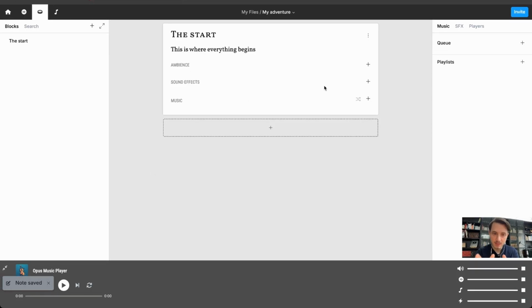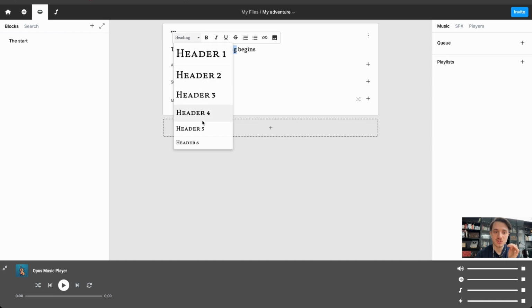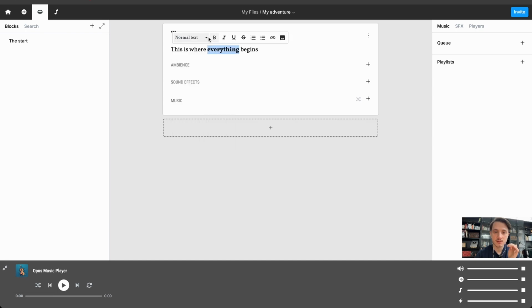And this is a typical block. You can select the text, and you see we have rich text editing. So you can change it in a header. You can put it in bold, italic, and so on. You can do bullet points. You can add a link as well, and so on. Now we can add ambiences, sound effects, music, anything we want.